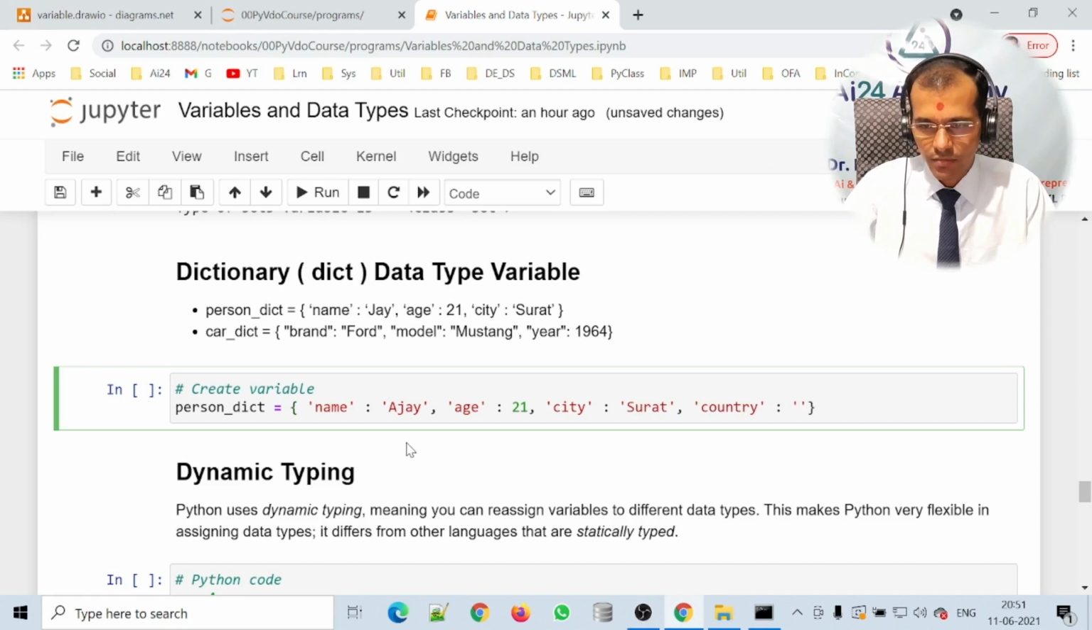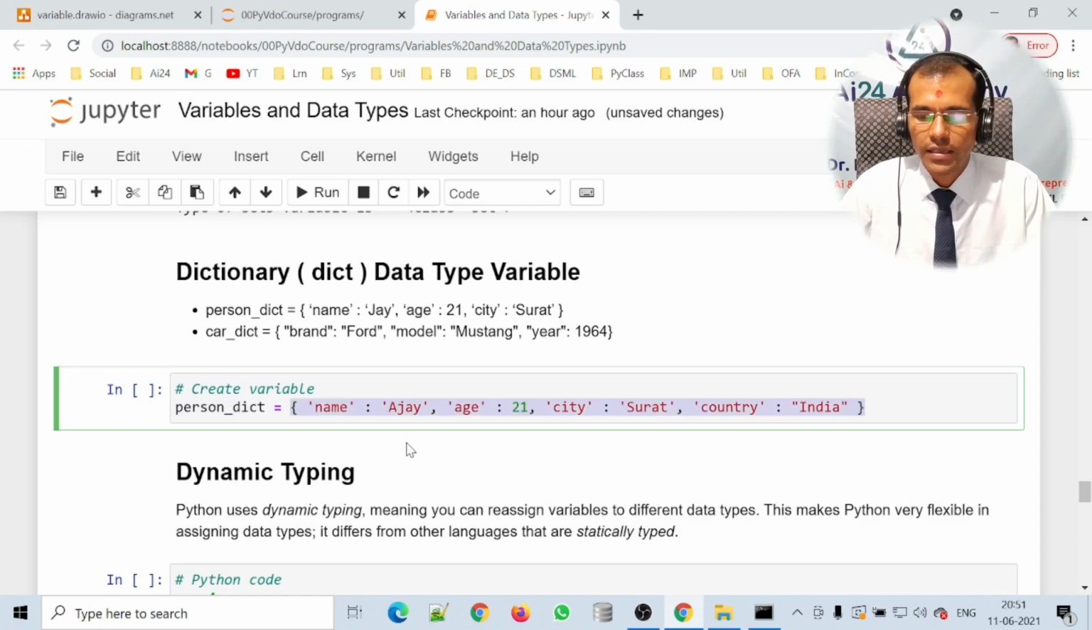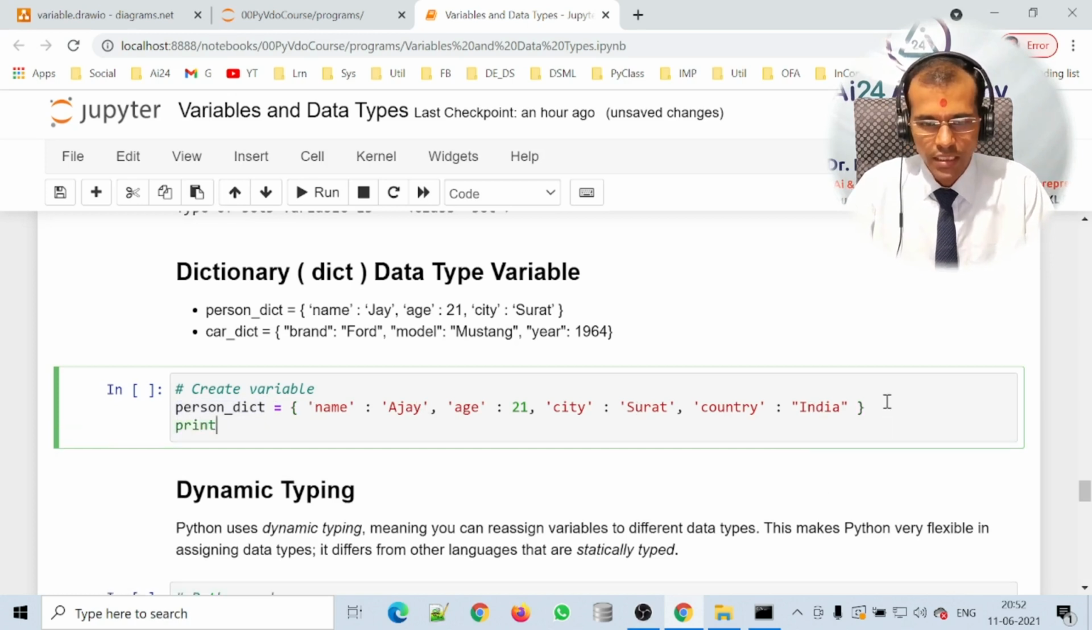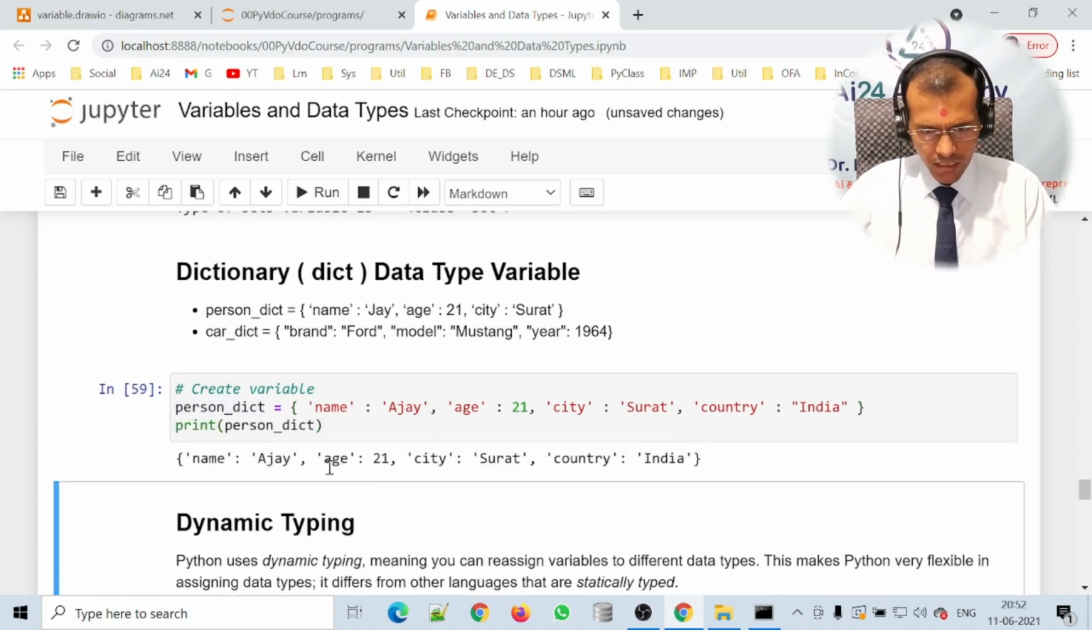Fine. And I can have a fourth key, for example the fourth key is country, and I can have its value, for example, in double quotes also, there is no issue. Here in all the strings I have used single quotes, but we can use double quotes also. So country, say India. So this is a dictionary variable named person_dict, and in curly brackets I have 4 key value pairs. Name is a key, Ajay is a value, age is a key, 21 is a value, city is a key, Surat is a value, country is a key, India is a value. Now I want to print this dictionary. Very simple, print, just specify the dictionary, and over here we have the dictionary.